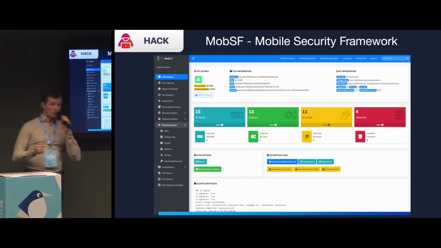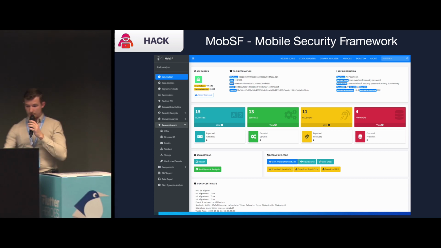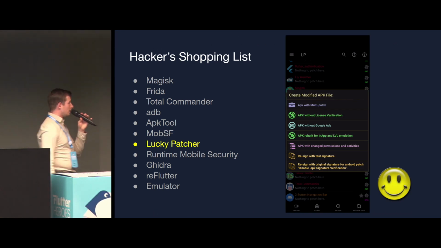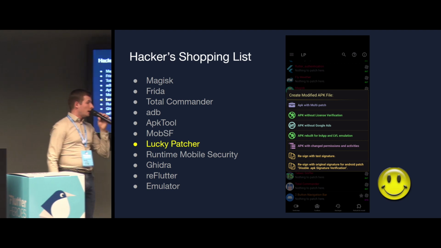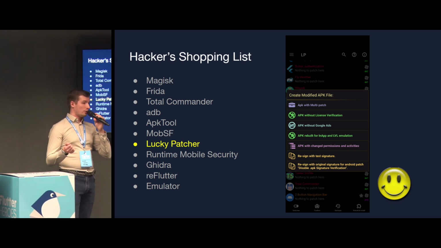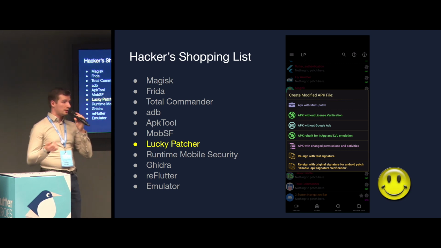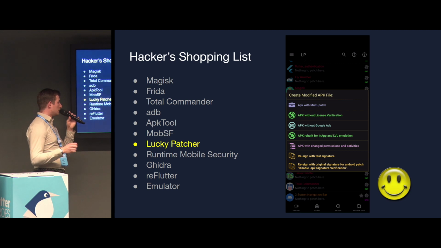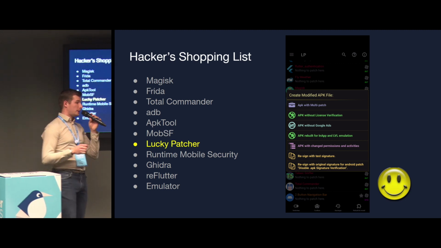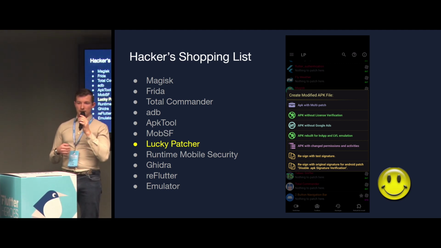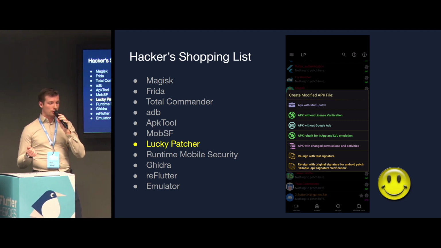Lucky Patcher is, I think, a little bit older tool nowadays, but it's still used to remove Play Store validation or license verification from apps, and it has a few other goodies. For example, it can remove ads from your application, and this is used by some malicious third-party stores to take your applications, remove all the paid stuff within them, and republish them in a stripped form.